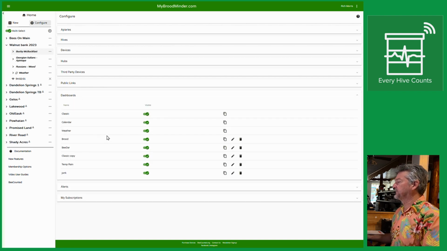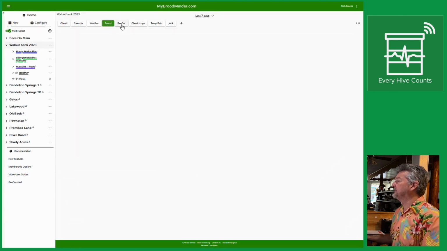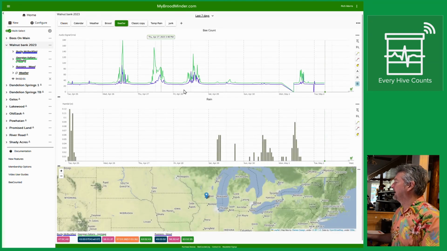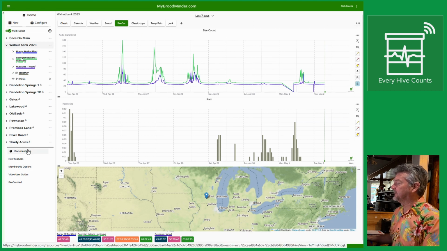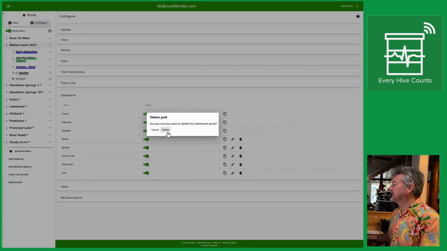Dashboards is pretty useful. So the dashboards, if you recall, are up here at the top. So you can choose what parameters you see and change what's in your graphs. And if you want, you can either edit them up here in this menu, but sometimes it's easiest to get yourself organized in Configure Dashboards. So let's see, I want to get rid of this junk one. I can delete it.